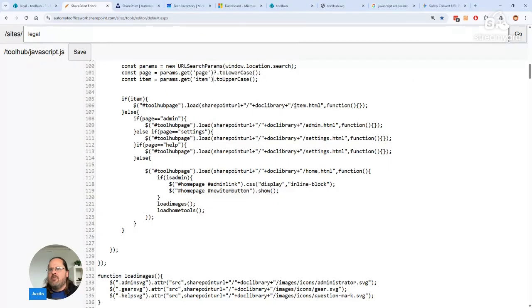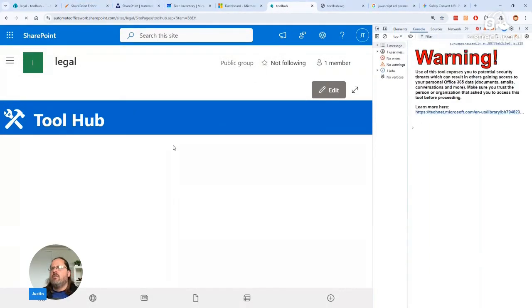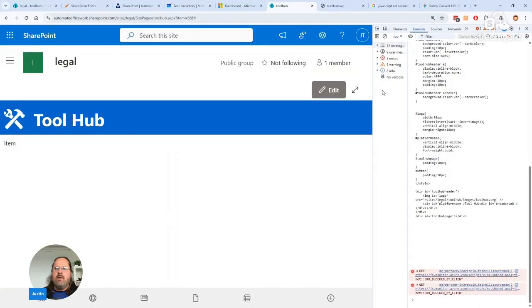And we're going to have to do the same thing to here, toUpperCase. Save that. Refresh. Okay, now we have the word item here. So we are going to an item page.